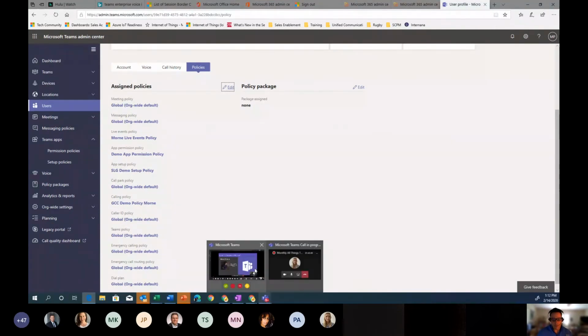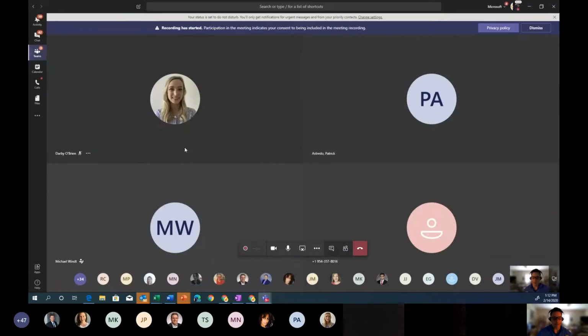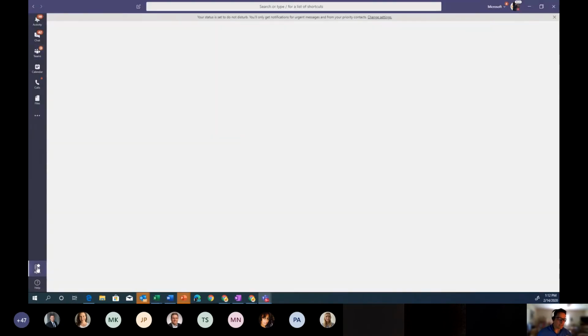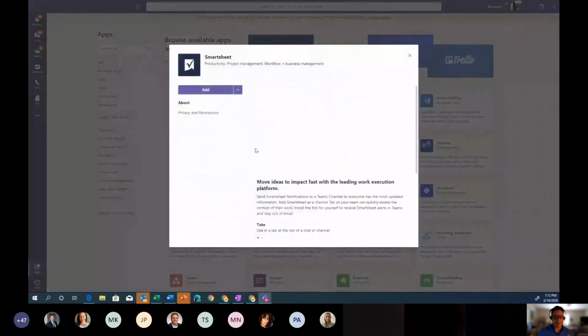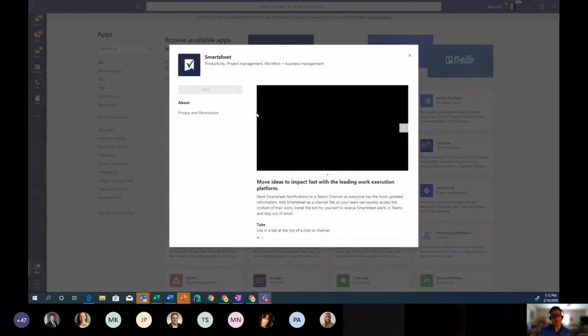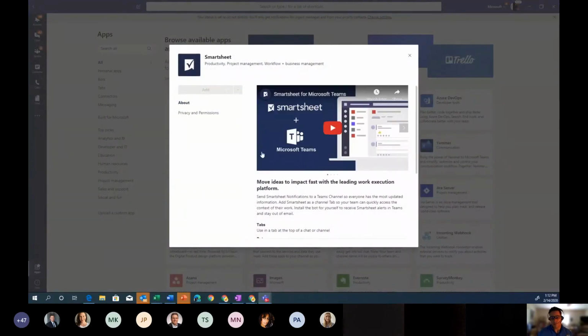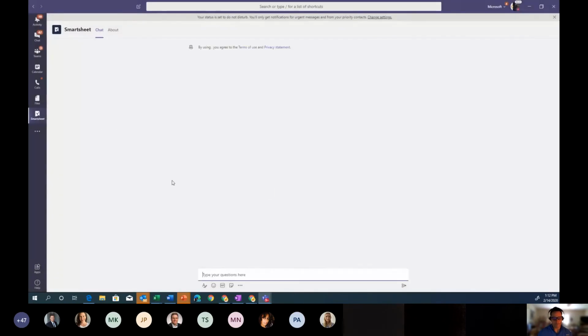So I'm going to go back and use our production tenant over here, the one we're using for the meeting. I'm still sharing my screen, but you'll see here under apps, if I click on apps here, right, Smartsheet, this is what we've just performed, right? You can imagine this particular user would now be able to go and click on Smartsheet and then go and add Smartsheet within the Microsoft Teams UI.